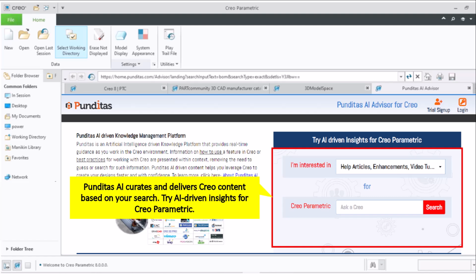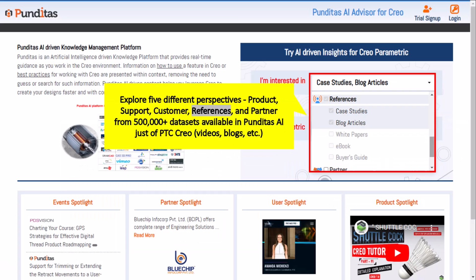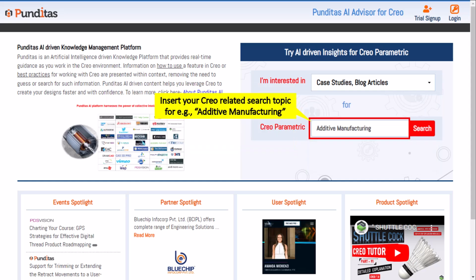Punditas AI can be accessed from within the PTC Creo user interface. Punditas AI allows users to explore different perspectives. For Creo blog articles, select References Perspective as shown here. Search for any Creo-related topic within the search box provided, for example, additive manufacturing.